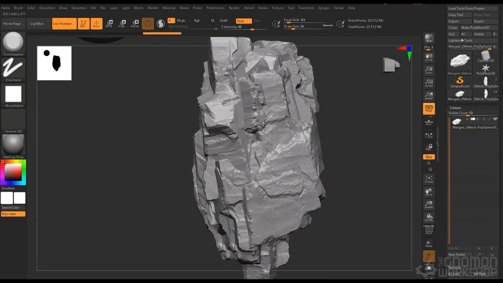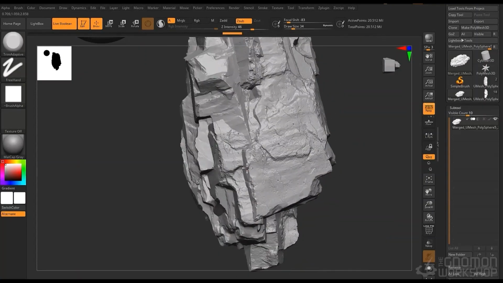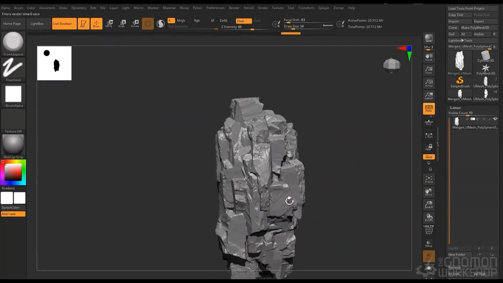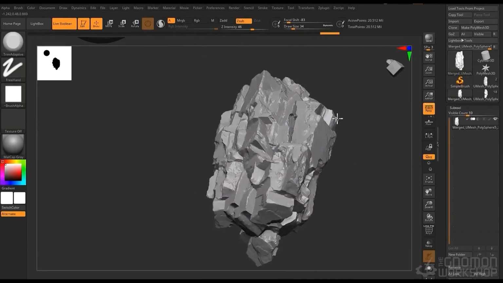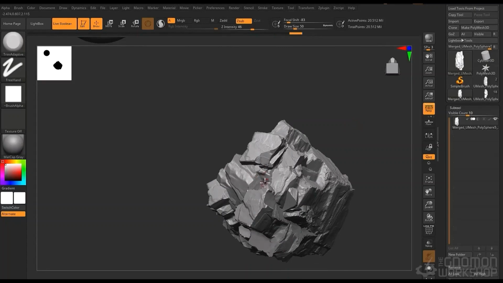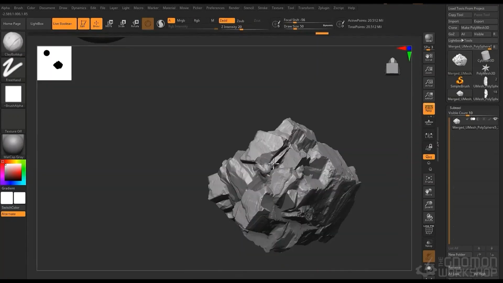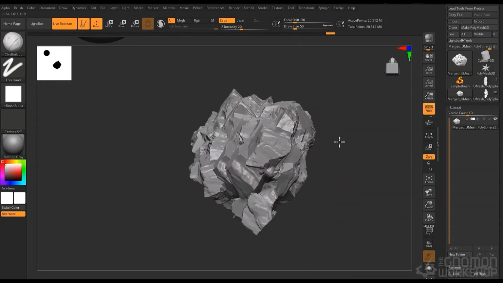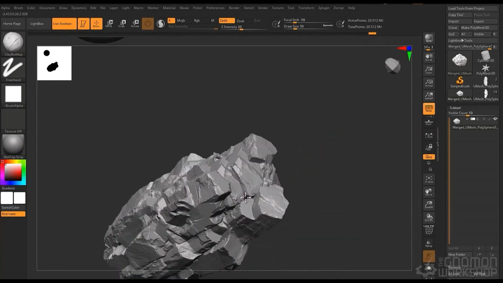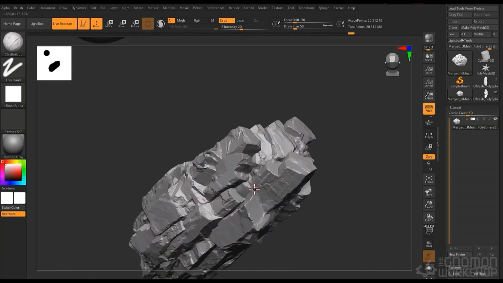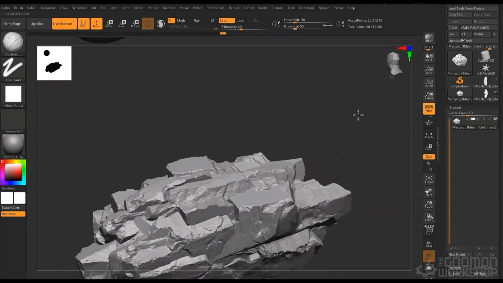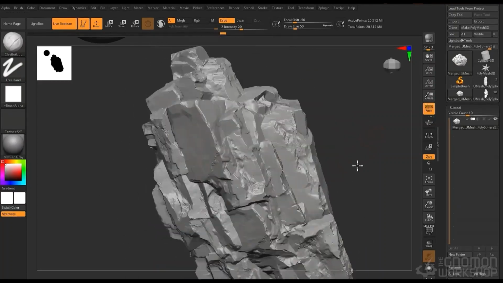Like for example, on this one, I have a large flat face. And on the other side, I have more broken down. I like it when there's a little bit of rest in between. So now you see me trying to fill in those holes as I'm trying to seal everything so it doesn't create issues when I Dynamesh.